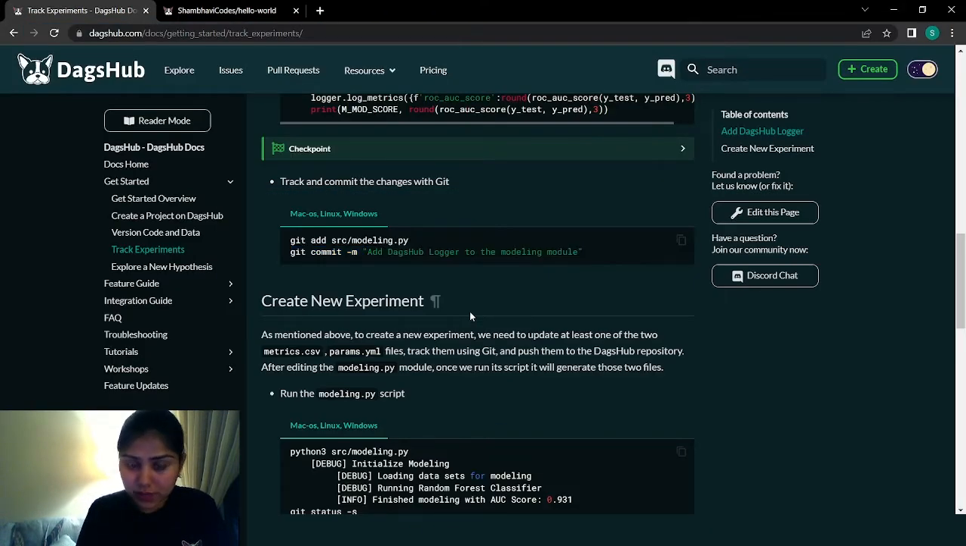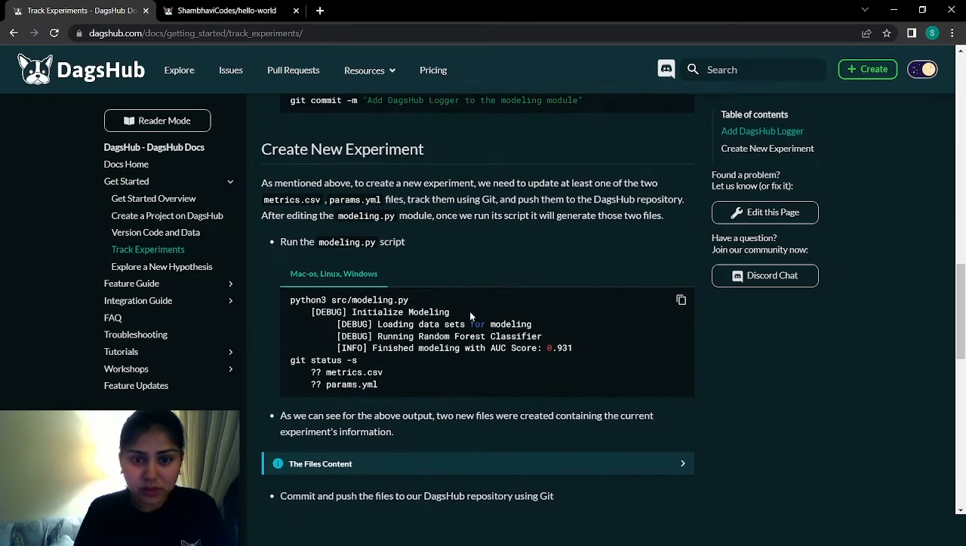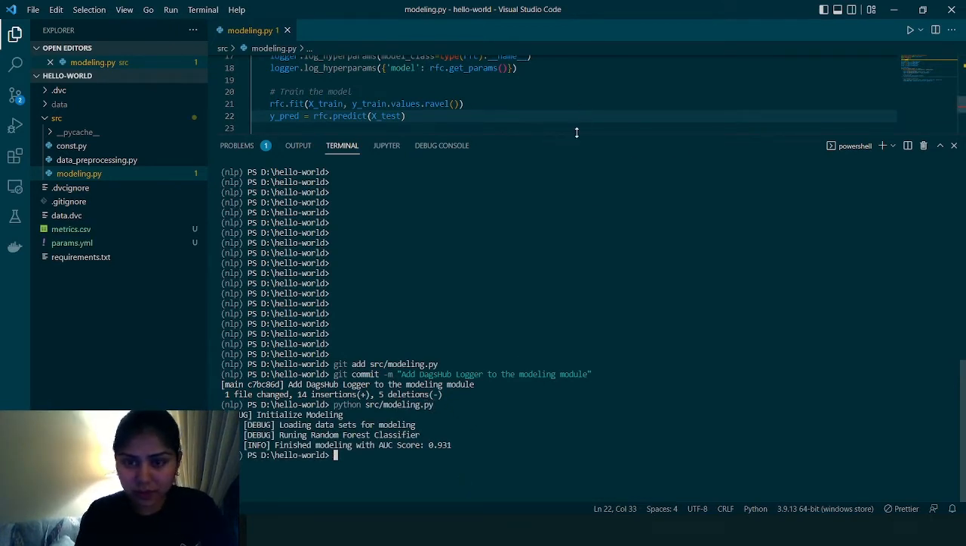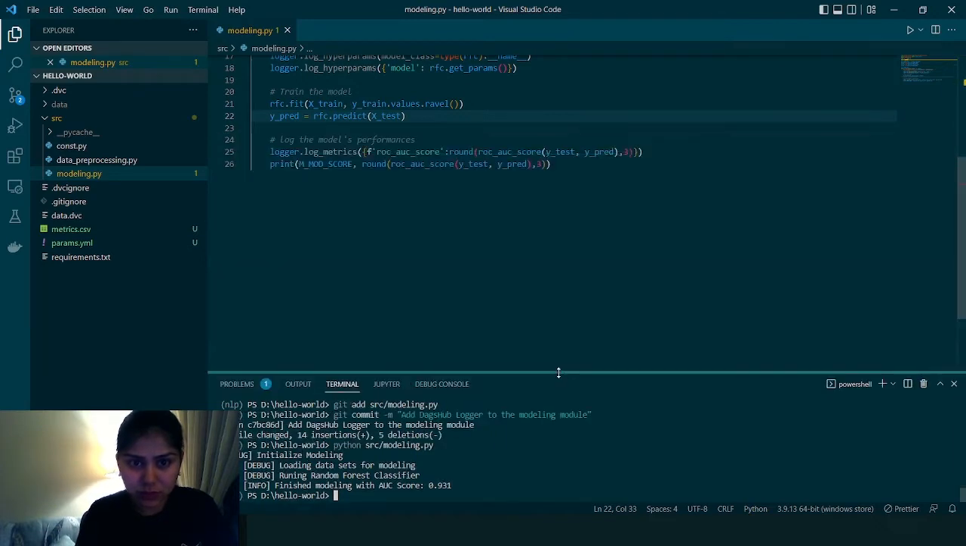So now to create a new experiment, we are supposed to run the modeling.py script, and then we will have some changes in the metrics.csv as well as the params.yaml file. Let's go back and try running our code. So it's python -c modeling.py. Perfect. Okay, so our file has finished its execution.